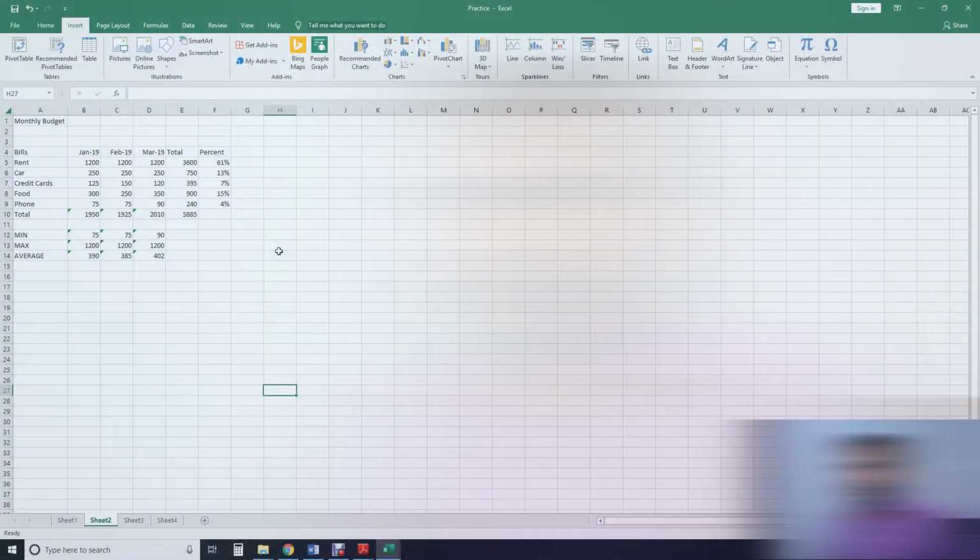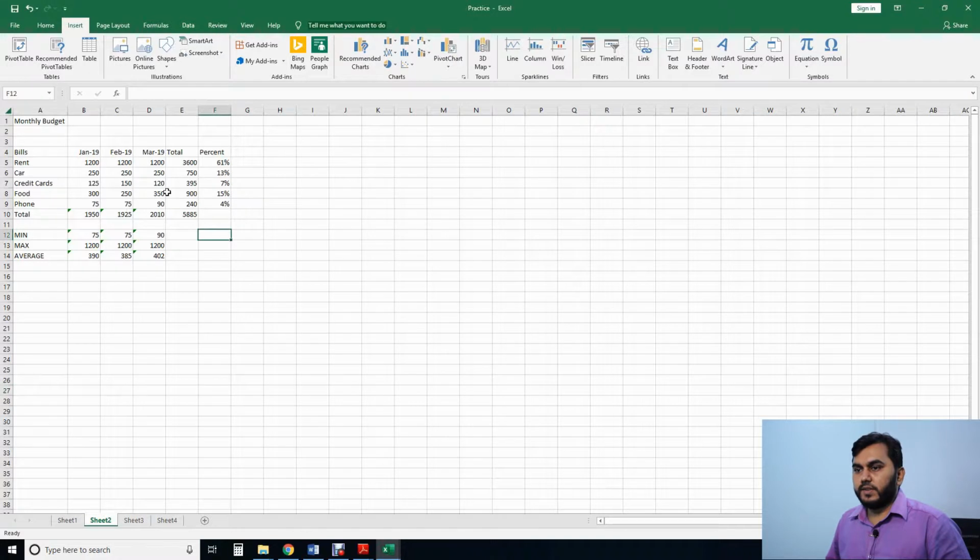On this monthly budget sheet, I will show you how to create the pie charts and bar charts. If we go to the Excel sheet, this is our monthly budget. We have already created some basic formulas like sum, minimum, maximum and average. Now out of these rows and columns, bills and monthly amount, we can create some different kinds of charts and graphs.